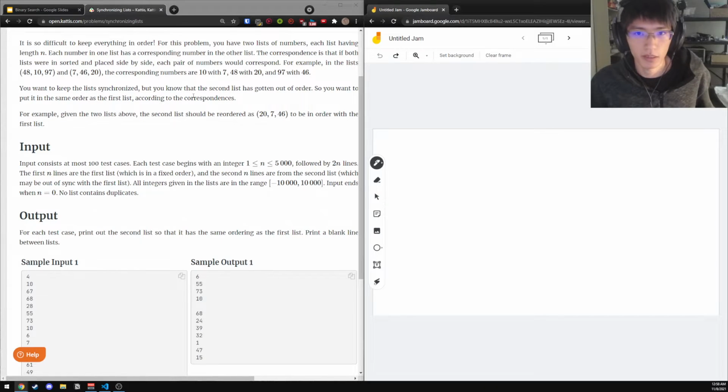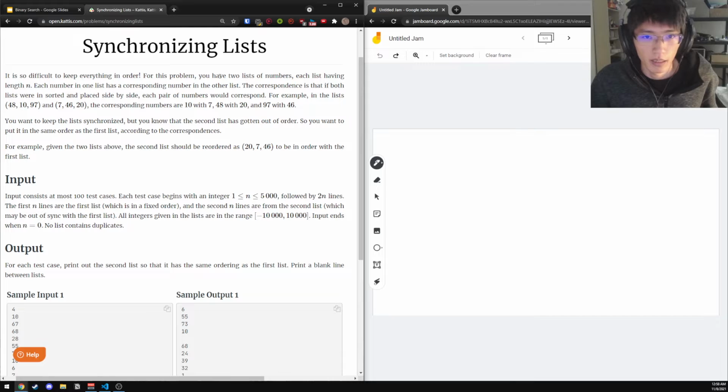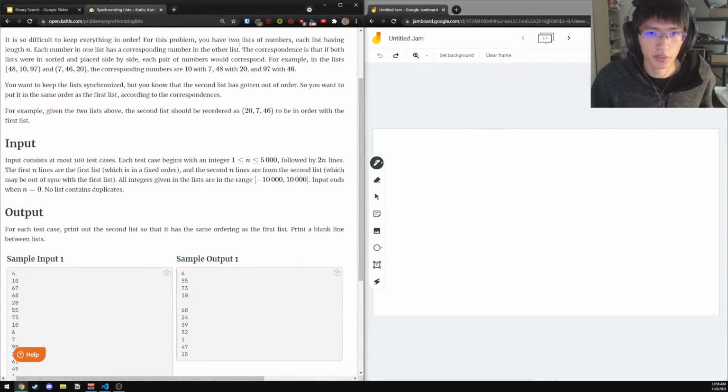So to explain the premise of this problem, you have two lists of numbers, each list having length n. Each number in one list has a corresponding number in the other list. The correspondence is that if both lists were sorted and placed side by side, each pair of numbers would correspond. For example, in lists 48, 10, 97 and 7, 46, 20, the corresponding numbers are 10 with 7, 48 with 20, 97 with 46. You want to keep the lists synchronized, but you know that the second list has gotten out of order.